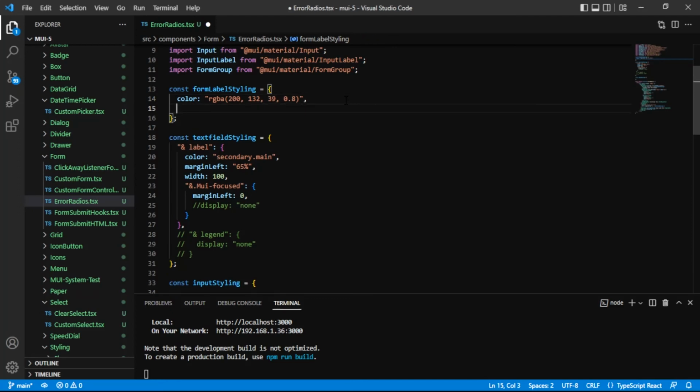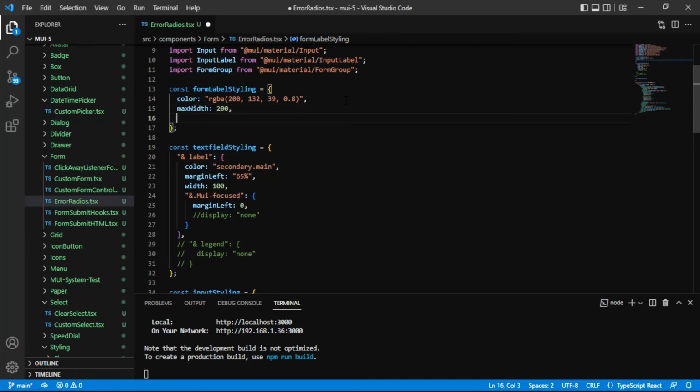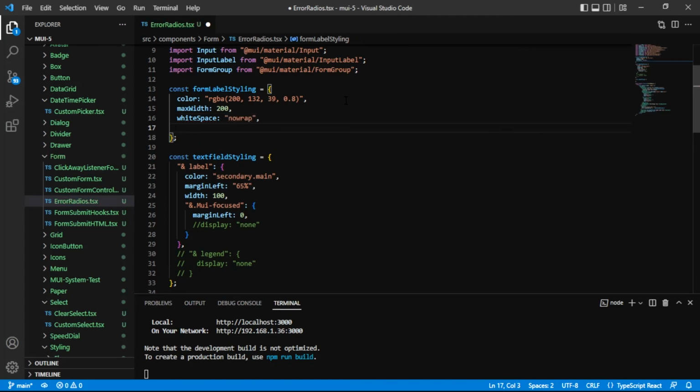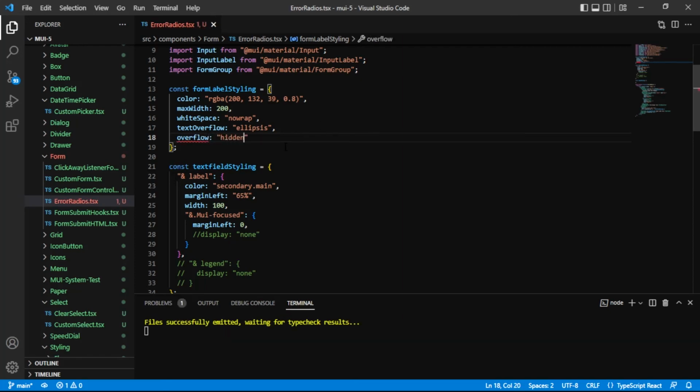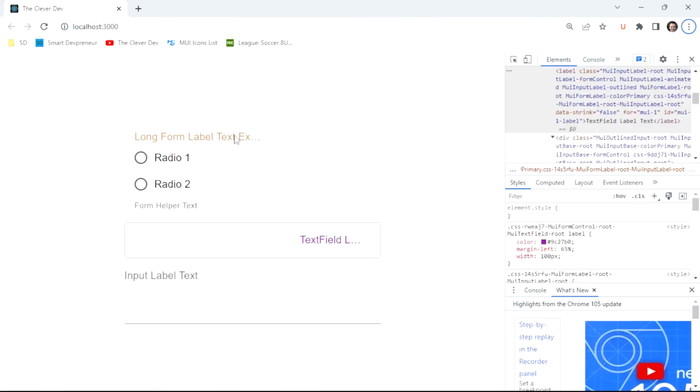I'll give it a max width just to show how to do it. Something simple like max width 200. And in fact, let's make this one also have some ellipses. So we've got our white space, text overflow of ellipsis. I always have to remember if it's an I or an E. And then overflow hidden. So let's take a look at this. There we go.